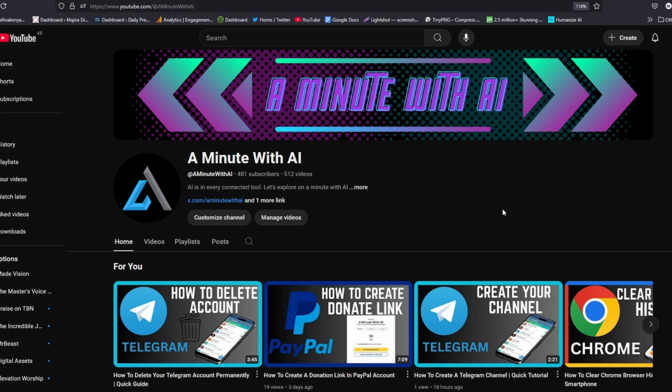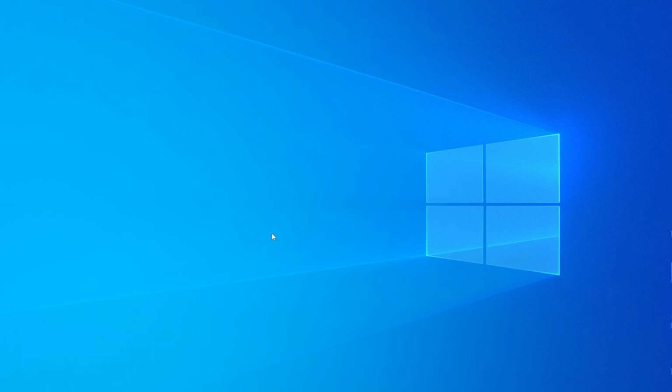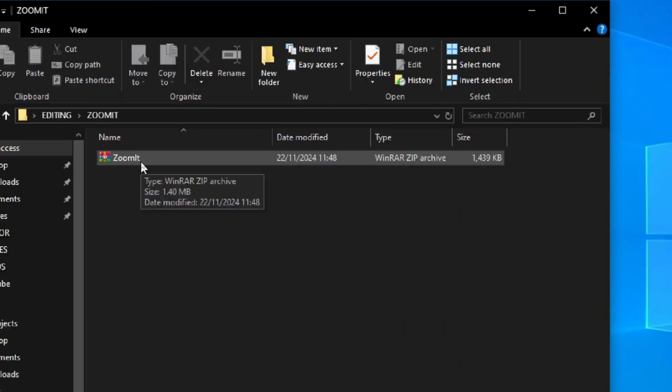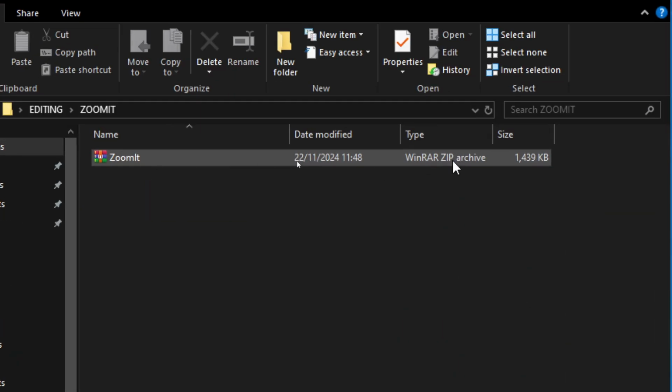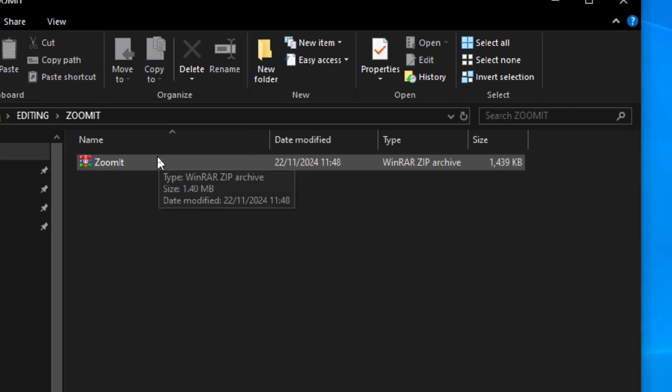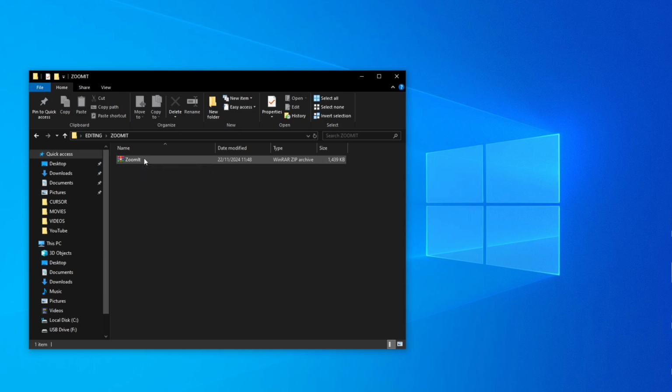In this video, I'm going to show you how you can download WinRAR on your computer. If you have downloaded zip files on your computer, such as this is a zip file, you will need WinRAR to be able to extract such files before you can install or run them. So let me show you how you can get WinRAR and be able to extract such type of files.